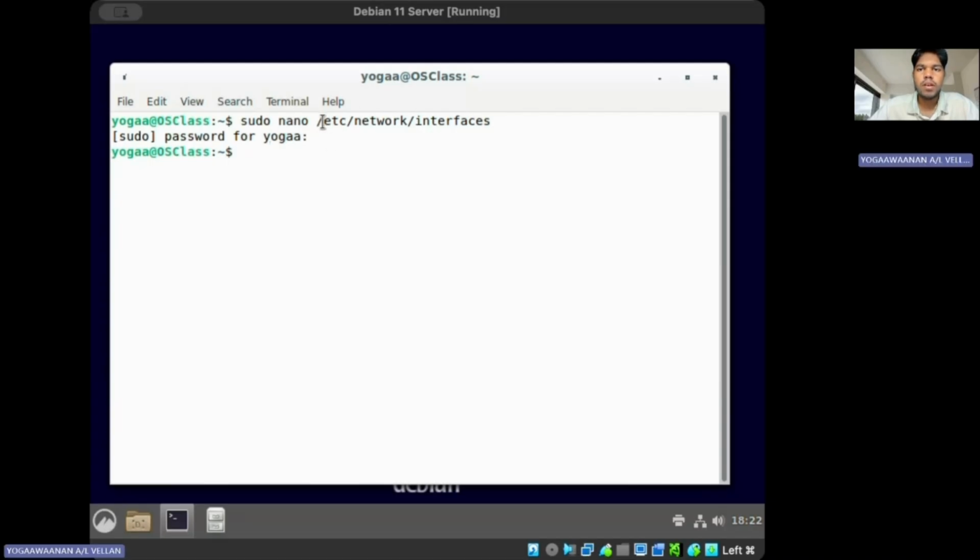Step number 2 is to restart the networking service. The command for that is sudo systemctl restart networking. So once we do that, step 3 is to verify the static IP. So we put ip addr show enp0s9.